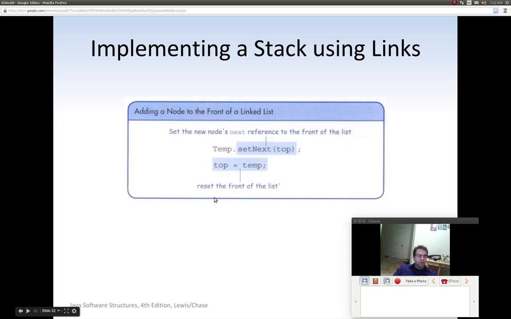Right? So that kind of wraps up our discussion on stacks and implementing stacks using links. This is the fourth consecutive slide I've done today, so I'm going to take a break. And I hope these videos help you, even though they get a little bit long.